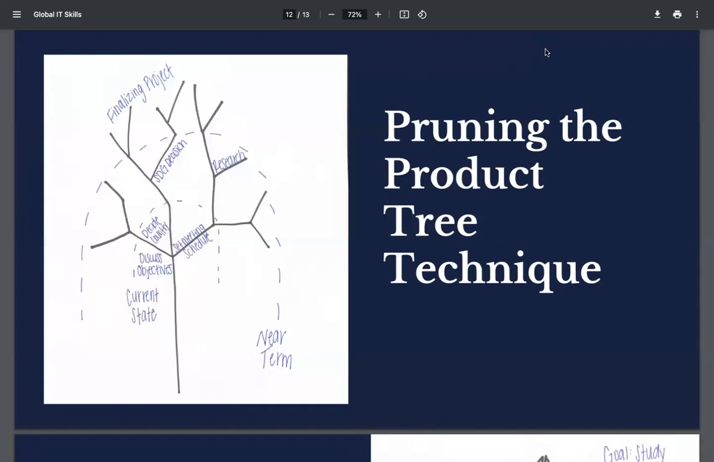So here's another project management tool that we used. It's called pruning the product tree. Essentially, we list out the important things that we need to do and discuss. Closer to the center, you can see the current state. That's things that we need to get done now, like the beginning of our project. And on the outer layer of the tree, it talks more about the finalizing of the project, the research that we need to do, and the important topics that we need to include.